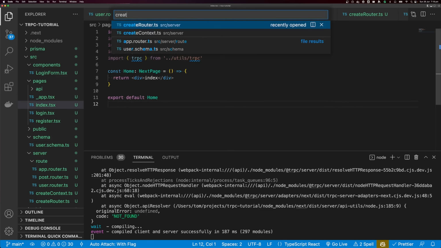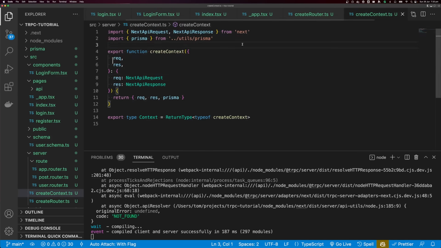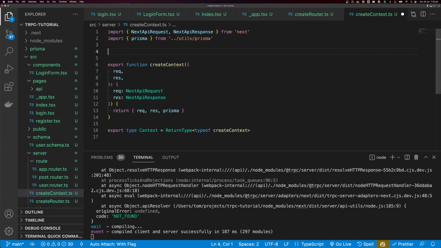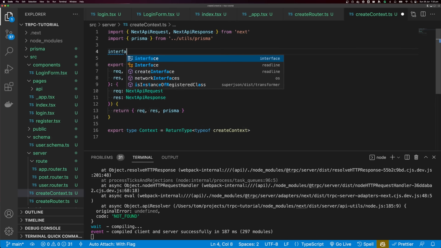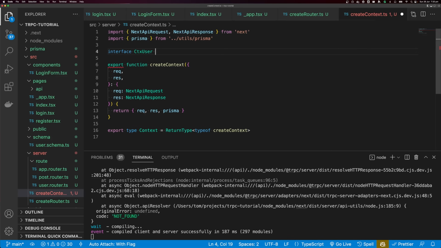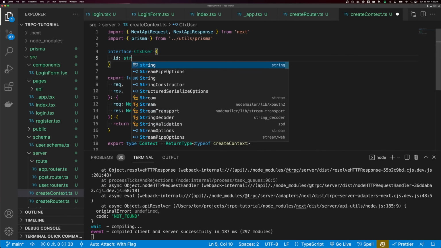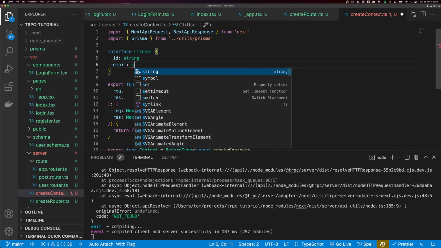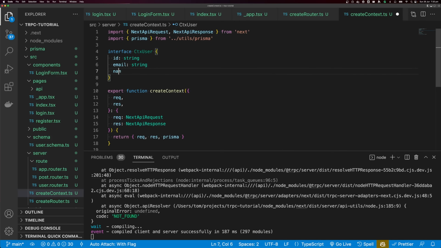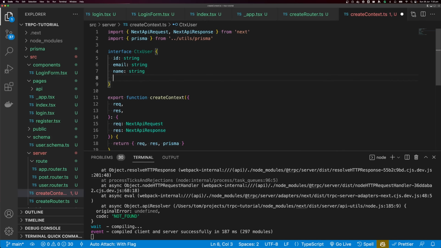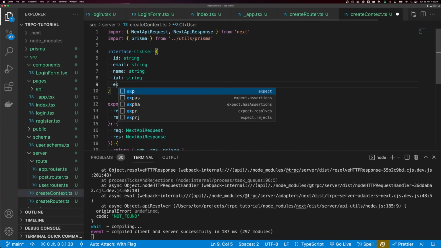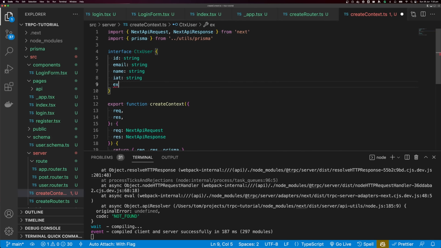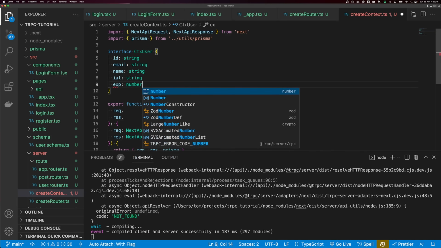Let's go over to createContext, and I'm going to define an interface for our context user. I'm going to say interface CTXUser. We're going to have an id, which is a string, an email, which is a string, a name, which is a string, an iat, which is going to be a string, and then an expiry, exp, which is going to be a number.